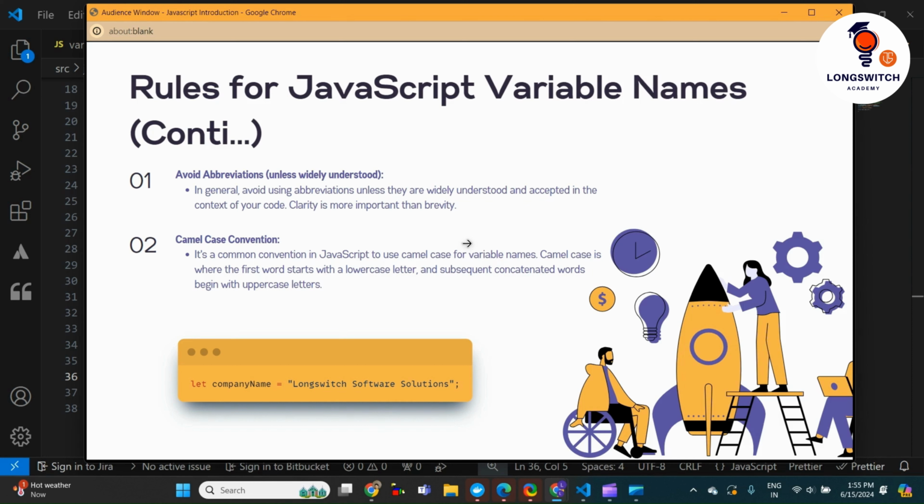Brevity is a big word, but that means the smallness or shortening. So rather than thinking about shortening your variable names, you should focus more on making your names clearer. And another thing is camel case convention.